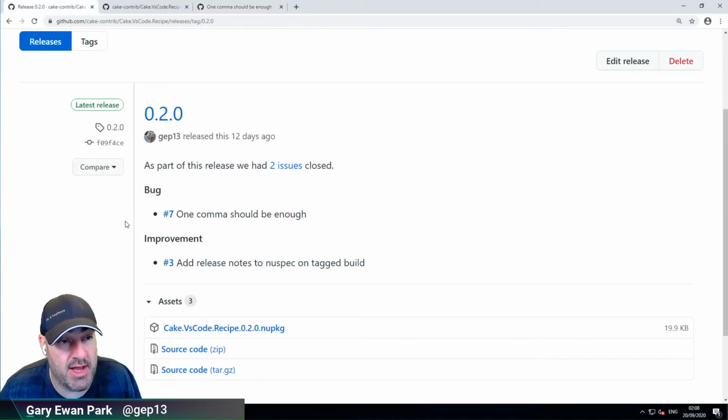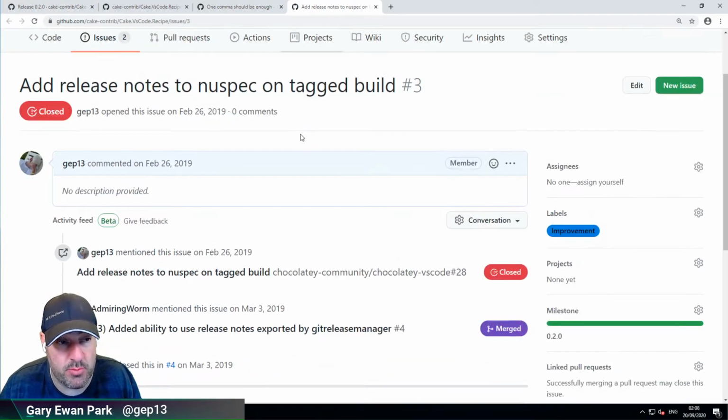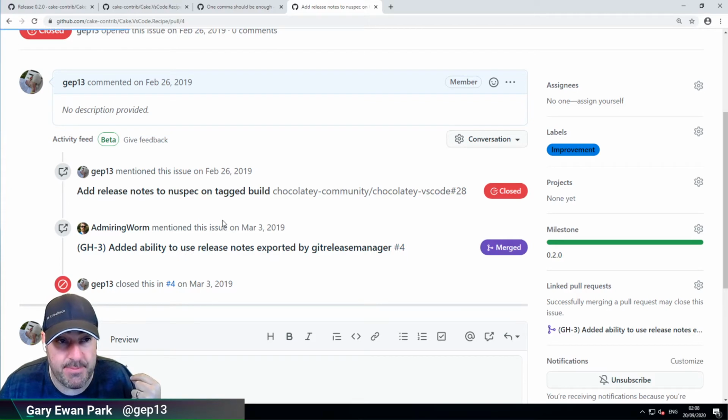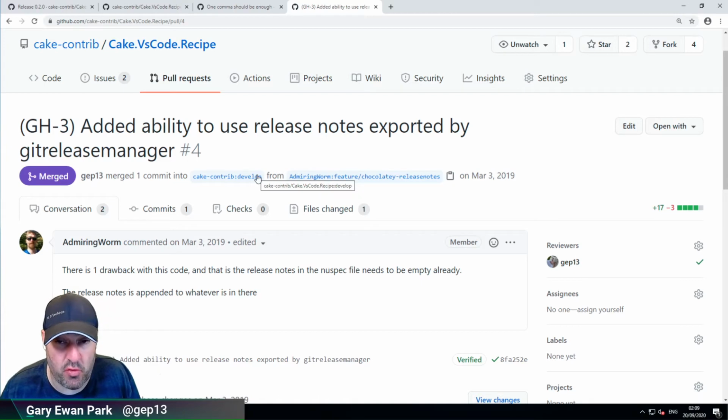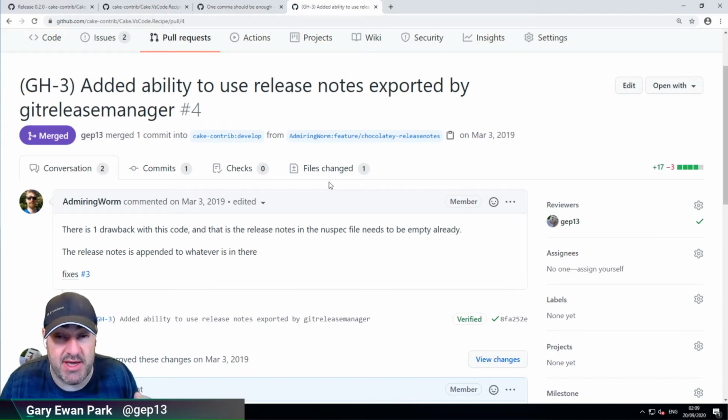The second one was an earlier improvement that was made by Kim Nordmo. It basically allows the inclusion of the release notes for a VS Code extension that you're publishing using the recipe to include information about the release into the release notes that go into the chocolate package. So Cake.VsCode.Recipe includes a couple of different functionalities, one of which is to also bundle and publish a chocolate package that is the VS Code extension.